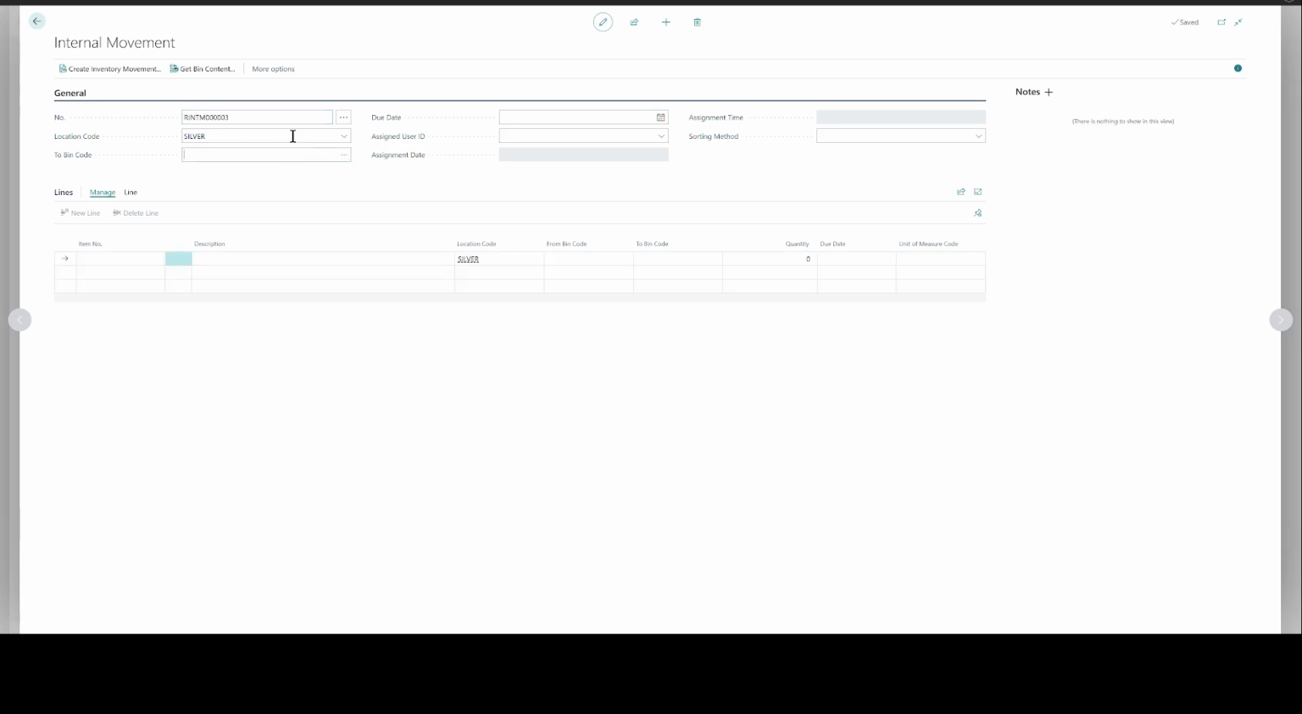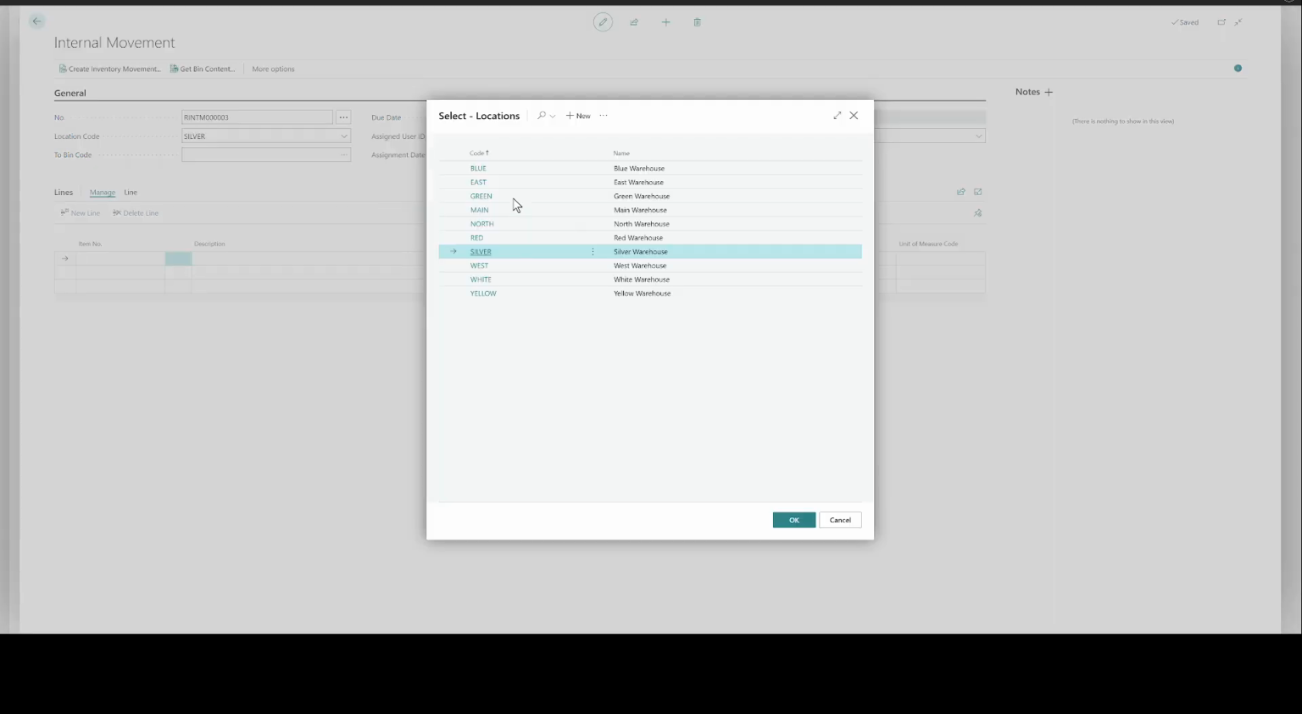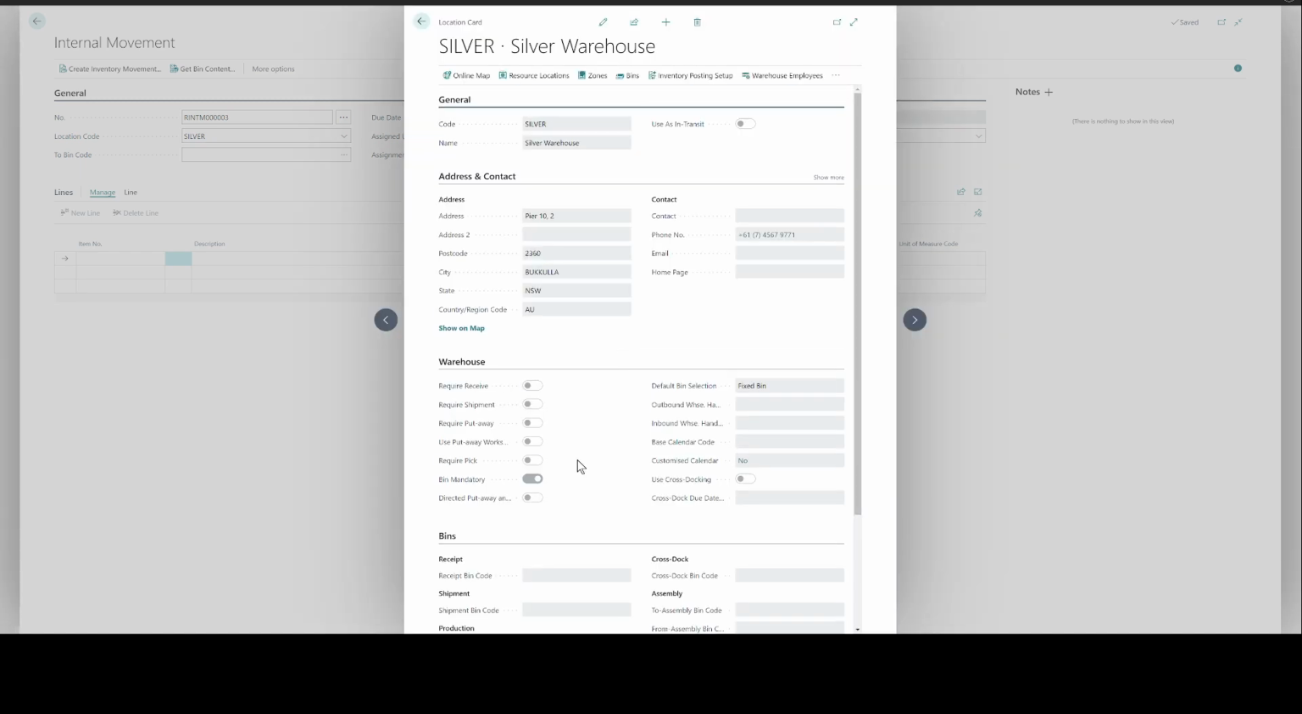Then you have to select your location code. In this case, I will select silver location. Silver location is activated with bin mandatory tick. So if you go into the location card, I can show you the configuration of the location. If you view the location here, you can see it is bin mandatory activated, and this is silver warehouse.